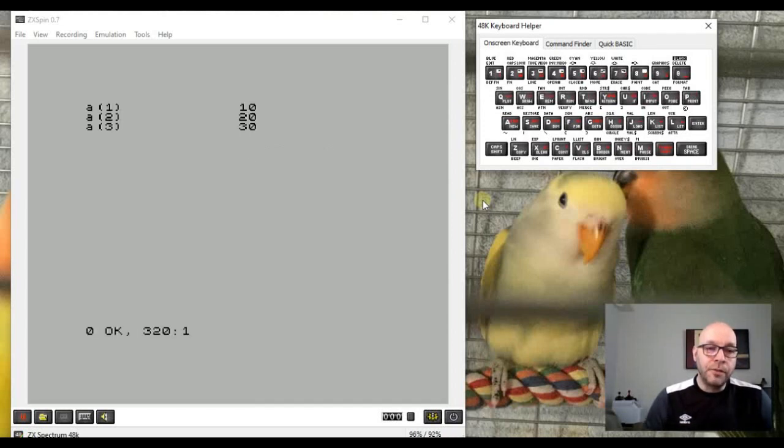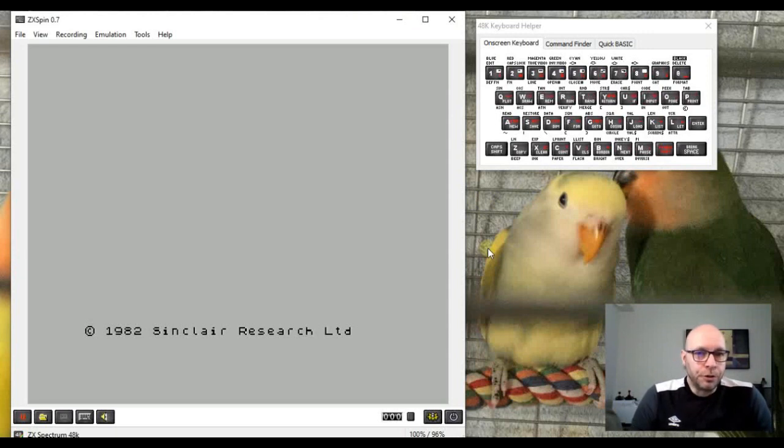And there you go, we see we have a numeric array with a label of a, so we have 3 elements, a1, a2, and a3, and each of those has a different value, in this case being 10, 20, and 30. Alright, so let's talk about string variables for a moment again.